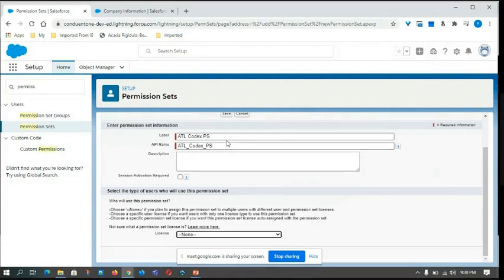Whenever we are trying to assign this permission set to different users, where they might have different licenses, in that scenario we should not select this license. If we are going to add this permission set to specific users which all have the same license, then we can select that particular license right over here. So based upon that, we'll be deciding it here. Right now, to avoid that complexity, we are just not giving any license and we just save it.